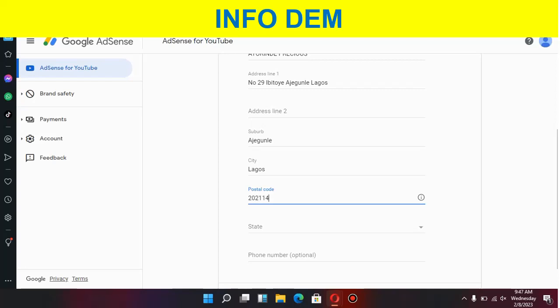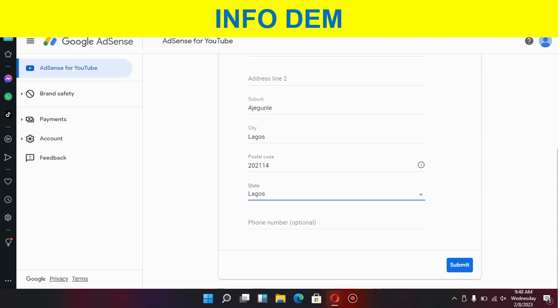So that is Ajegun. Let's just check it from there. Then I'll add the state. The state is Lagos. The phone number is optional. I'll add my phone number. Having done that, the next thing I want to do from here is to click submit.